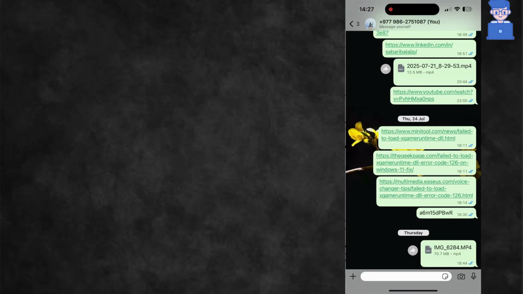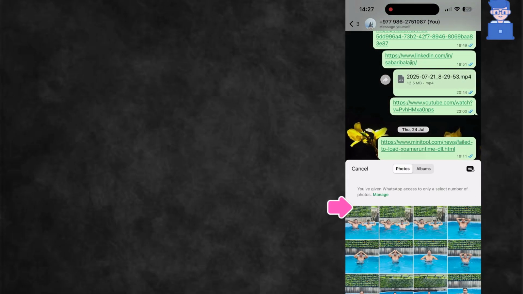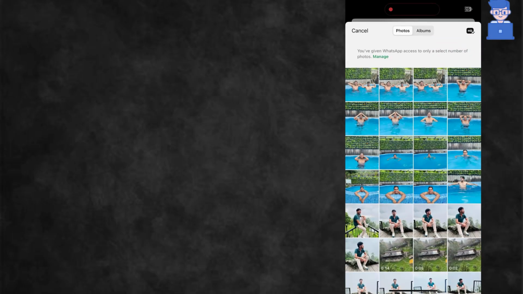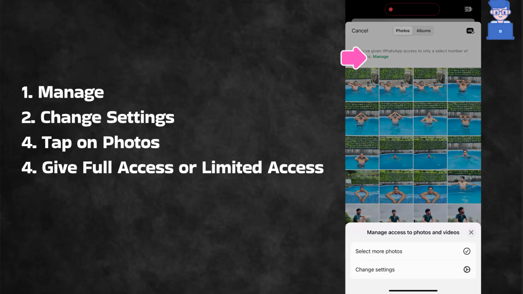And when I try to send a photo to someone on iPhone, I am only getting a few of them, as shown here. I am not getting recently clicked photos and videos. To get all, stay on the photo preview page and click on Manage, as shown here. Next, click on Change Settings.